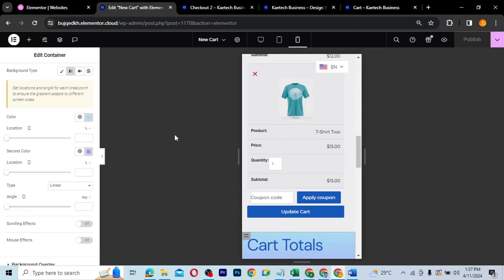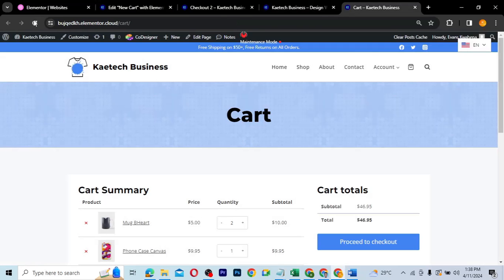So now the next step for us, we have finished designing it. The next step for us to do is to go ahead and then set up our cart page so that WooCommerce will know that this is our cart page. Now remember that if we go over here, this is the old cart page. This is how it looks like.